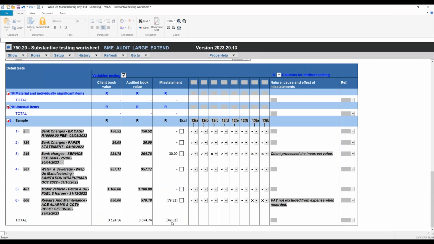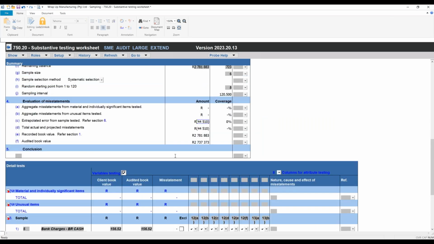Right, but now what it's done is it's basically said, what was the population that you tested? So it was 3,000. We had a 49, almost 50 Rand error. So if I had 50 Rand in 3,000 being wrong, that gives me a certain error rate, if you want. And that error rate was then applied to the total population being 2.78 million. So that tells me there should be an error of about 44,000.